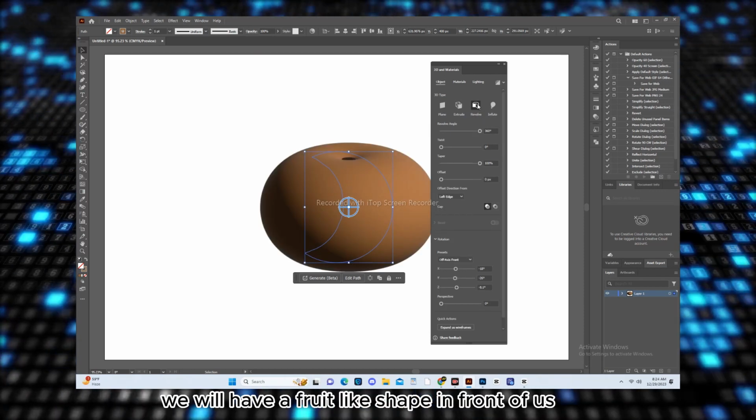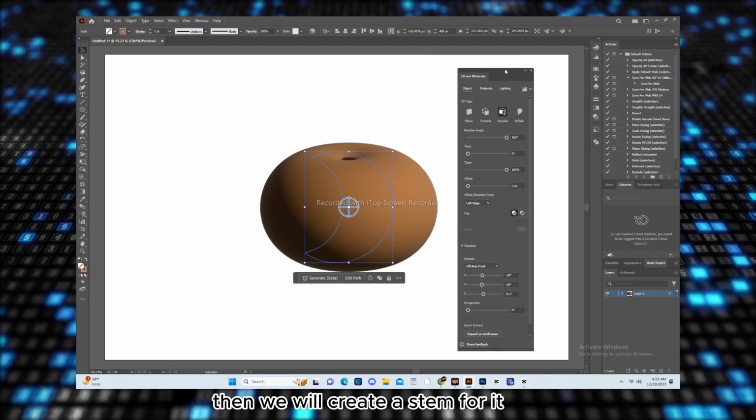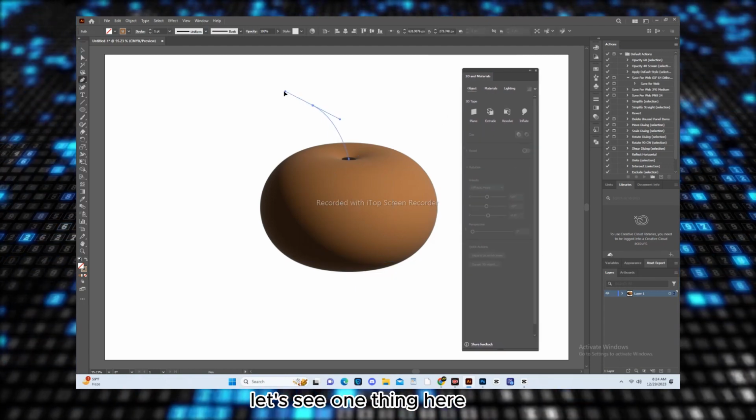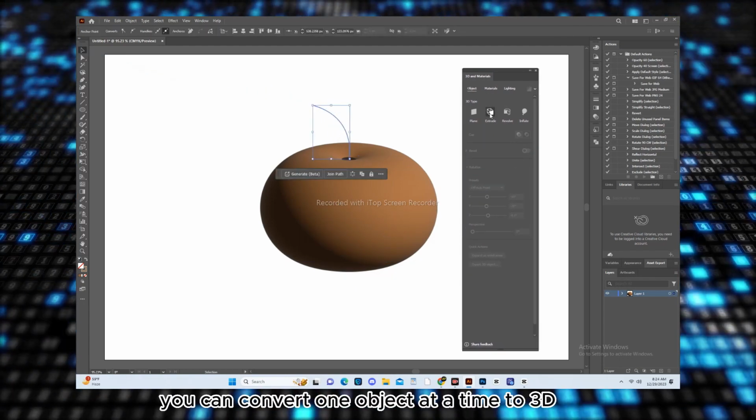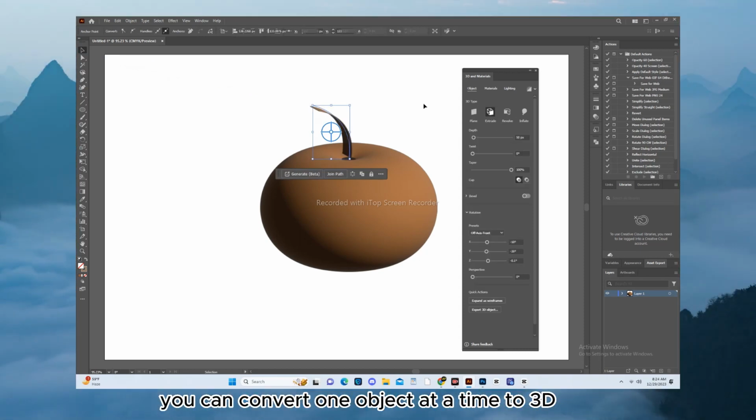In this way we will have a fruit-like shape in front of us, then we will create a stem for it. Let's see one thing here. Importantly, you can convert one object at a time to 3D.